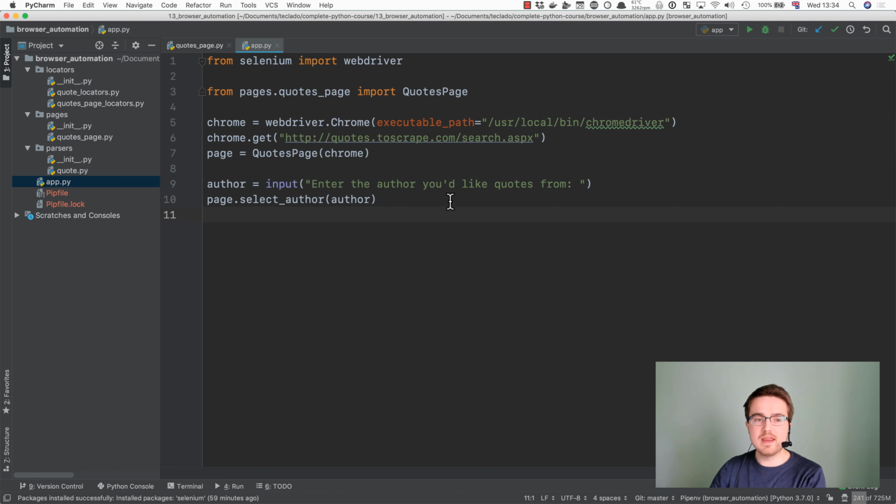And what I mean is we're going to first decide what we want to do, and then we're going to go over to our quotes page and implement how that's done. So what we want to achieve is to select an author, then we want to look at what tags are available. We want to tell the user, look, you've got these tags, which one do you want? And then we're going to select a tag from those.